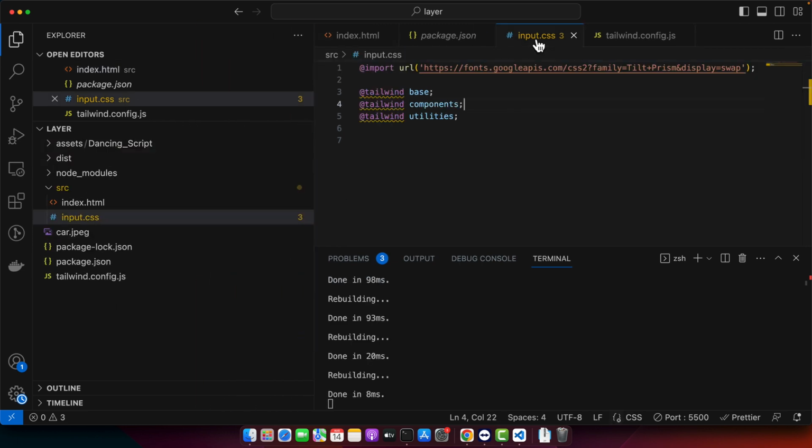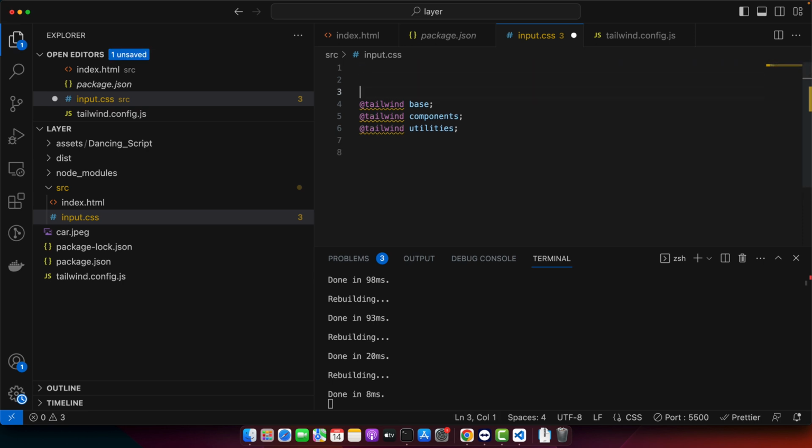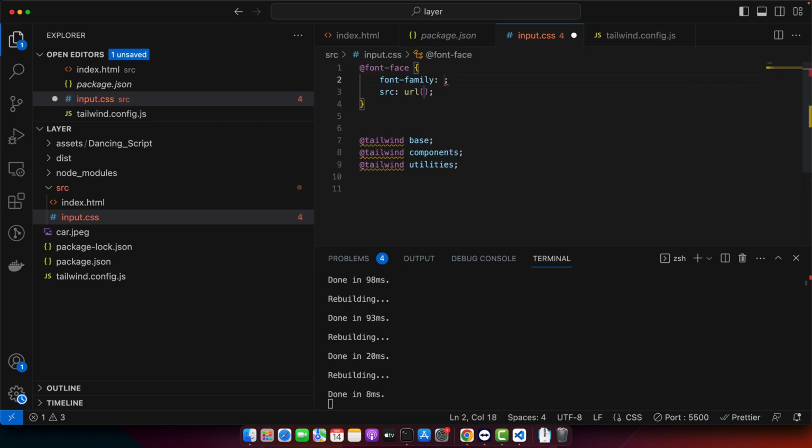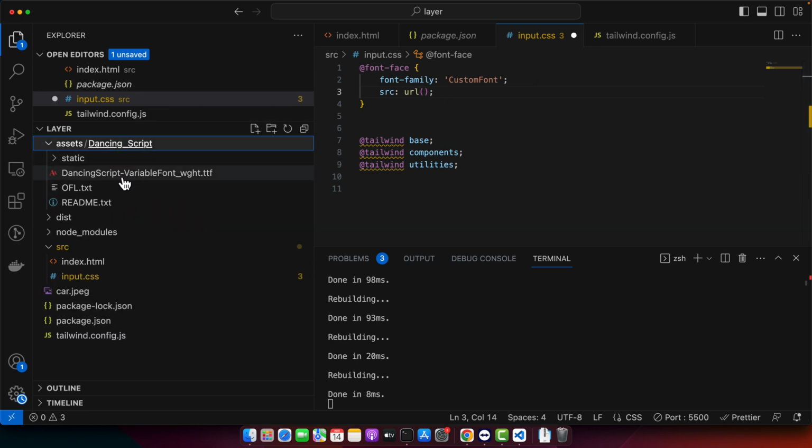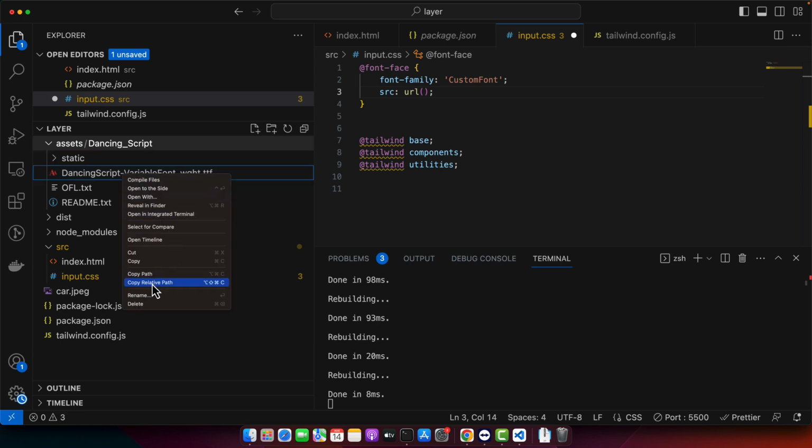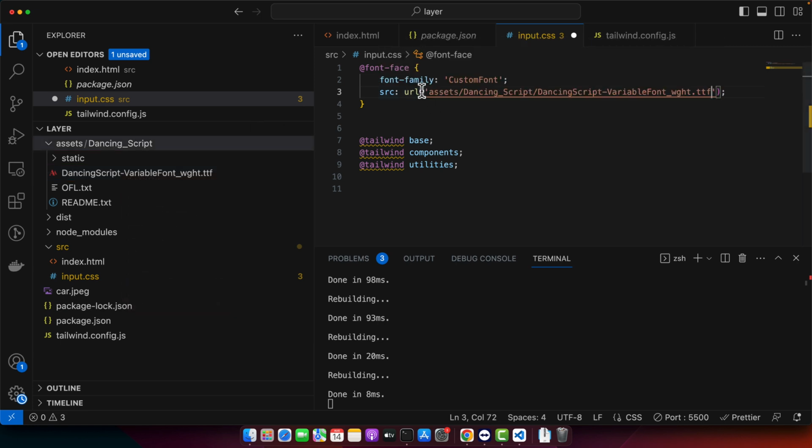Now open your input.css file and remove this import, and instead of that we will add font-face, and in the font family we can give it a name, custom font. In the source URL we will provide the relative path of that font that we want to use. Let's do that. For that I am going to copy this, copy relative path and paste it here. Okay, you need to add a space, format, and give it the name of the type of the font file. So that is in our case TTF.